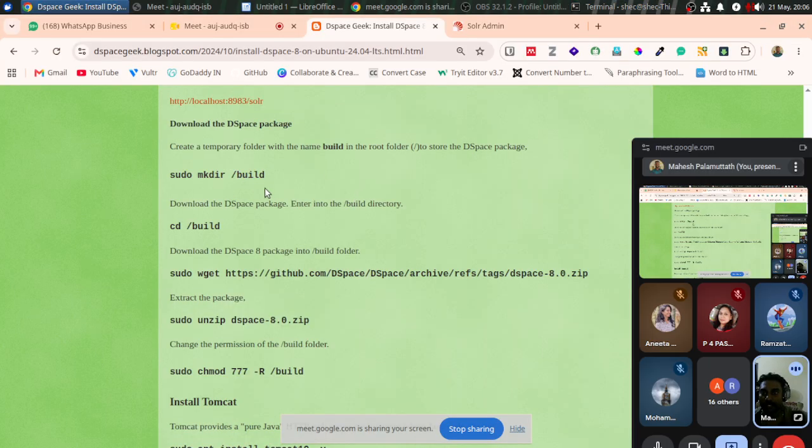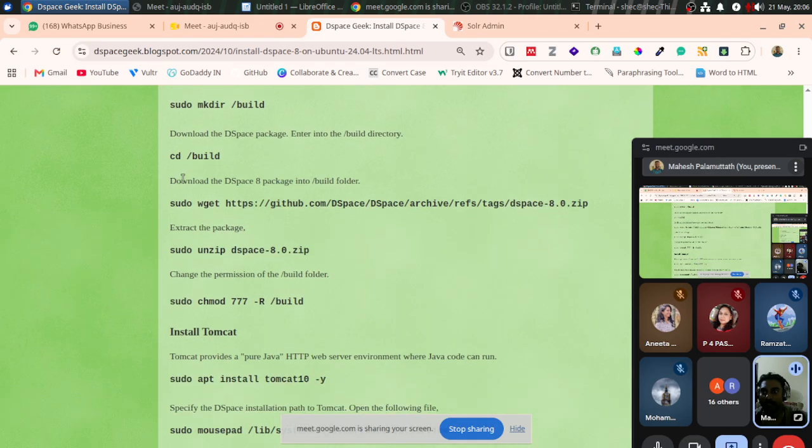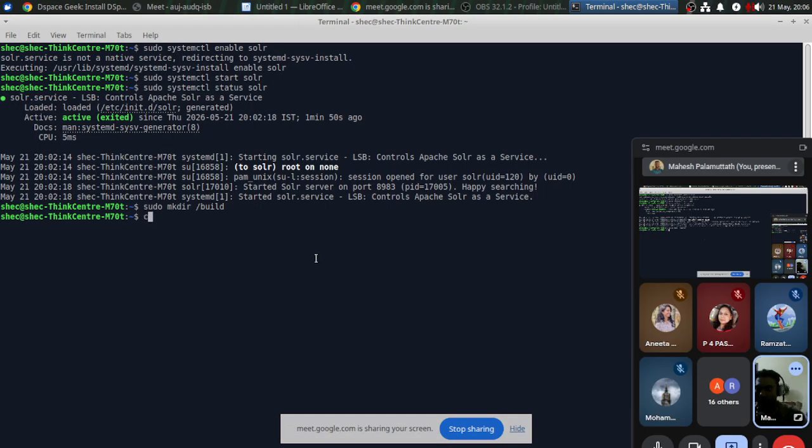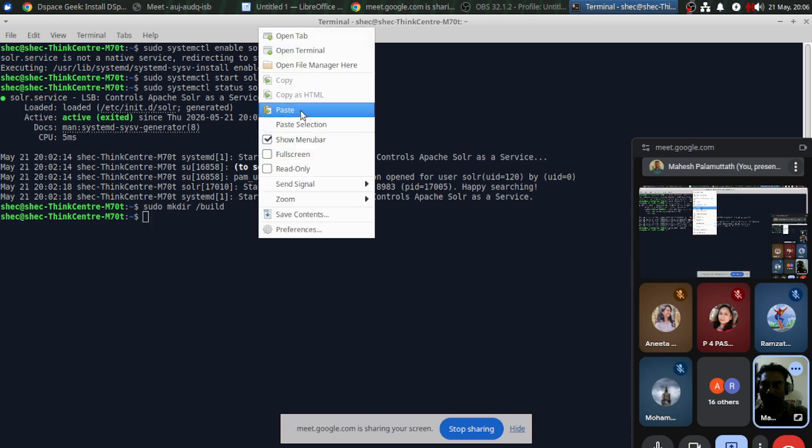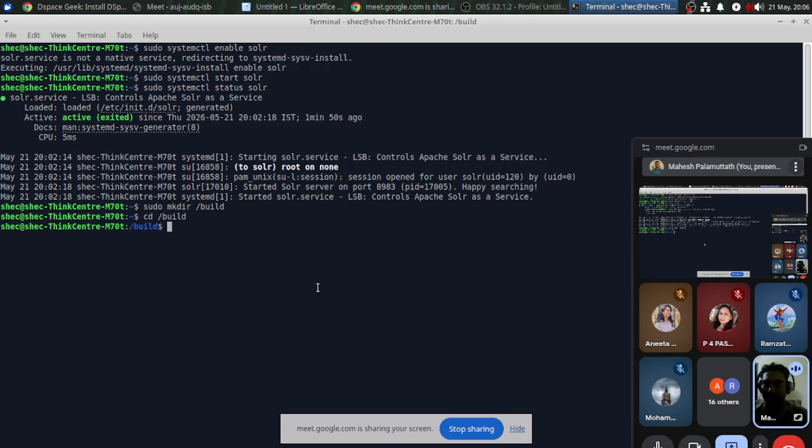So we have created the build folder. Now let us enter into the build directory. You know what, cd build will help us to enter into the build folder, which is empty right now.